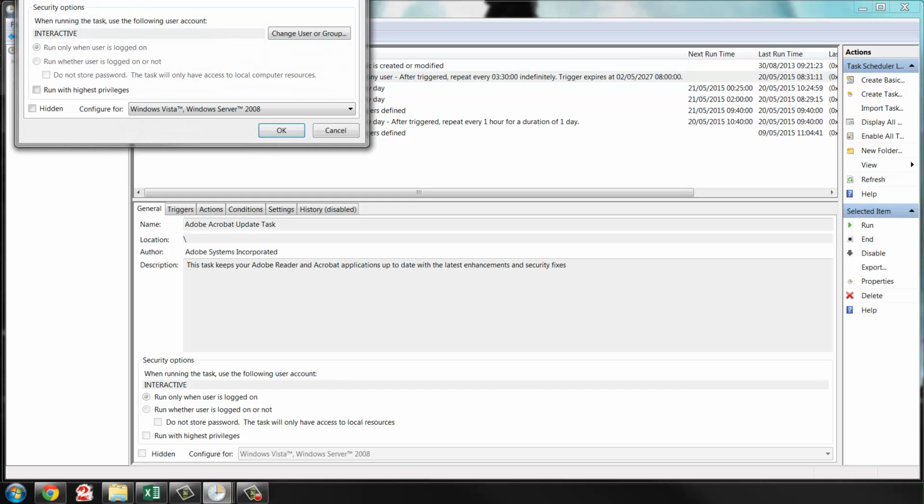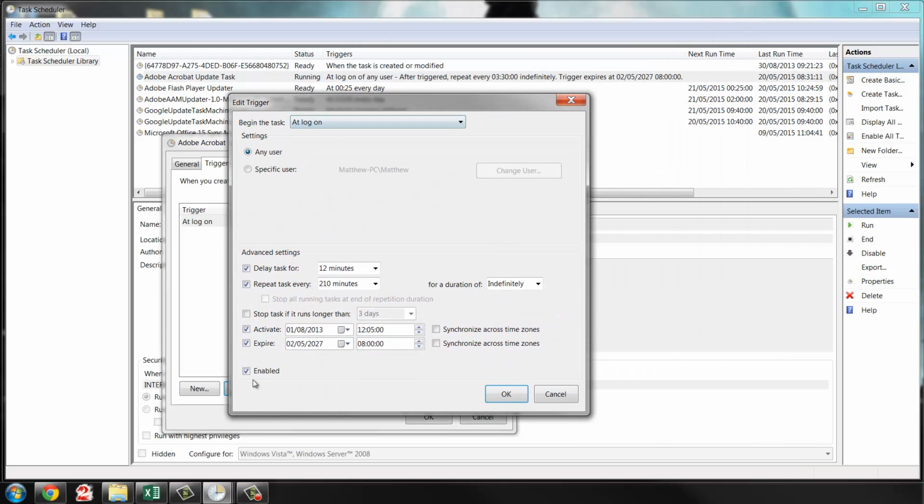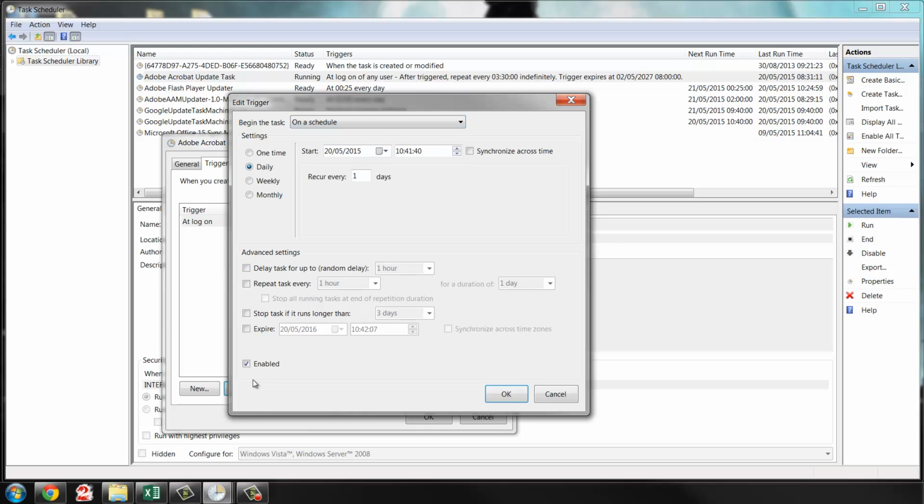Again, I'm going to change this one, Triggers. Edit. Oh, going very slowly all of a sudden. I don't know why that is. And then we're going to go to, so it does it at logon, and then repeat task every 210 minutes, which I'm not on board with. So let's change it from at logon to on a schedule. Daily, recur every 1 day, and let's just put it in at 10:41. Why not? And then press OK.